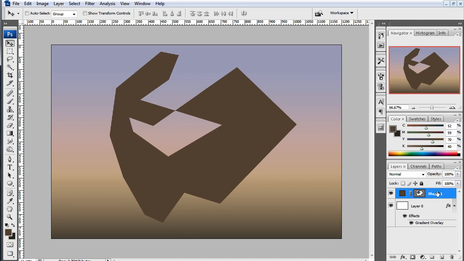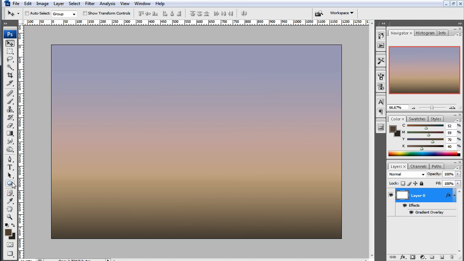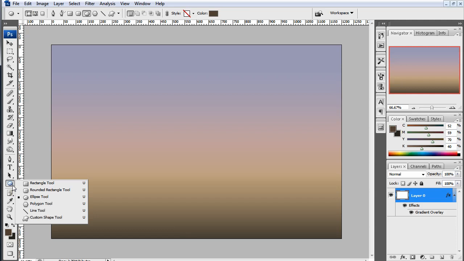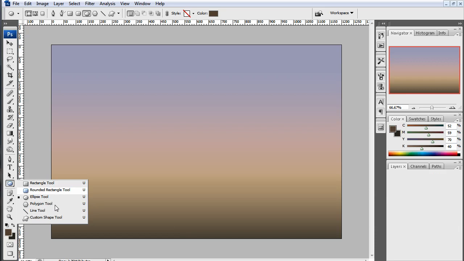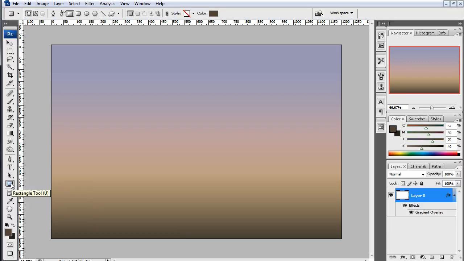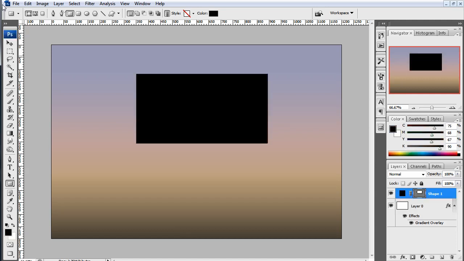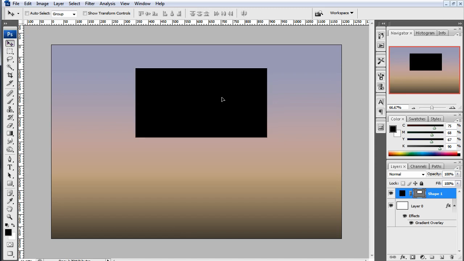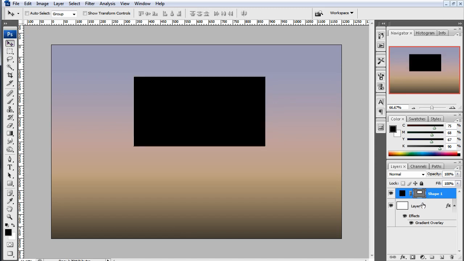I'm going to come over here and delete this, drag this down to my recycling bin. But for this I want to use these shape tools. So right now I have this circle selected. If I click and hold on this, you can see the different tools here. So rectangle tool, rounded rectangle, and I want the rectangle. And real quick, I'm going to reset my colors by hitting D, and I'm just going to draw a medium-sized box here and kind of set it, okay.